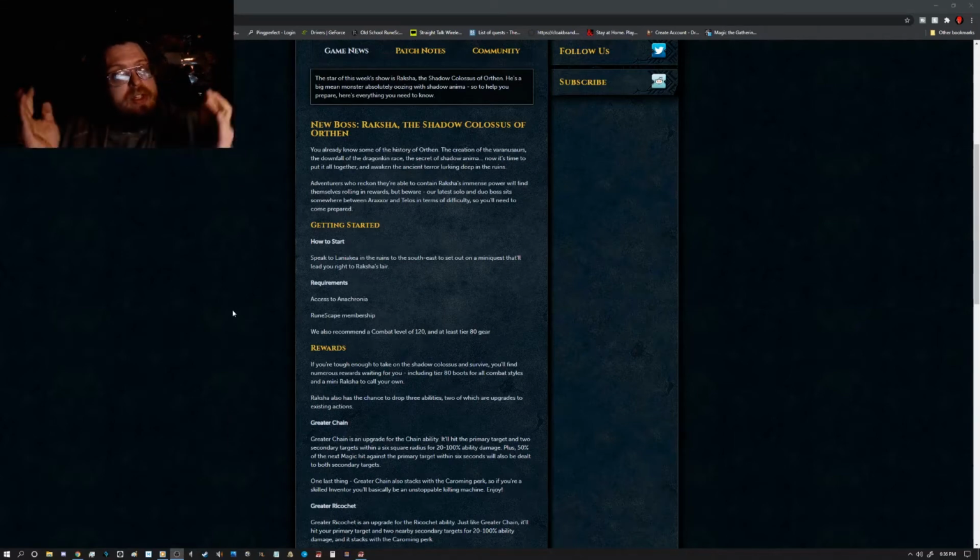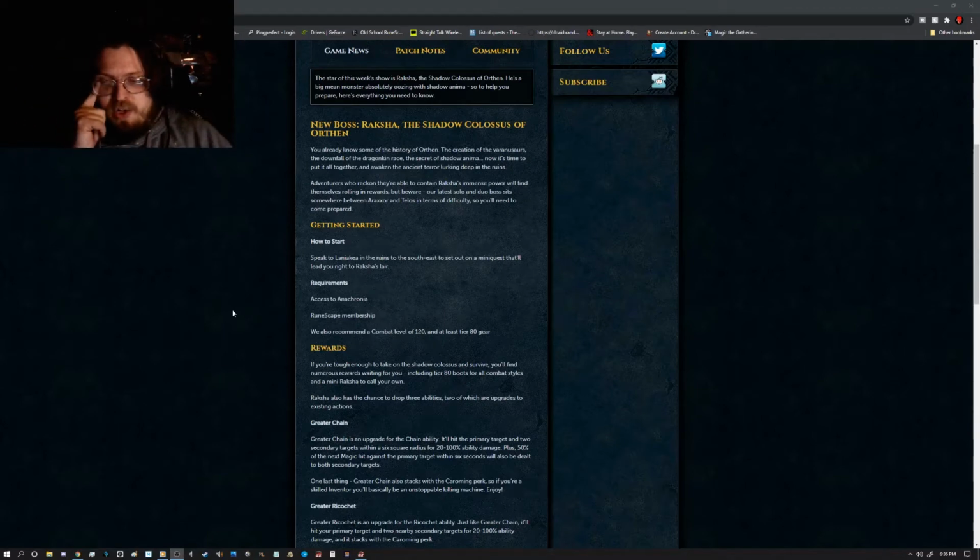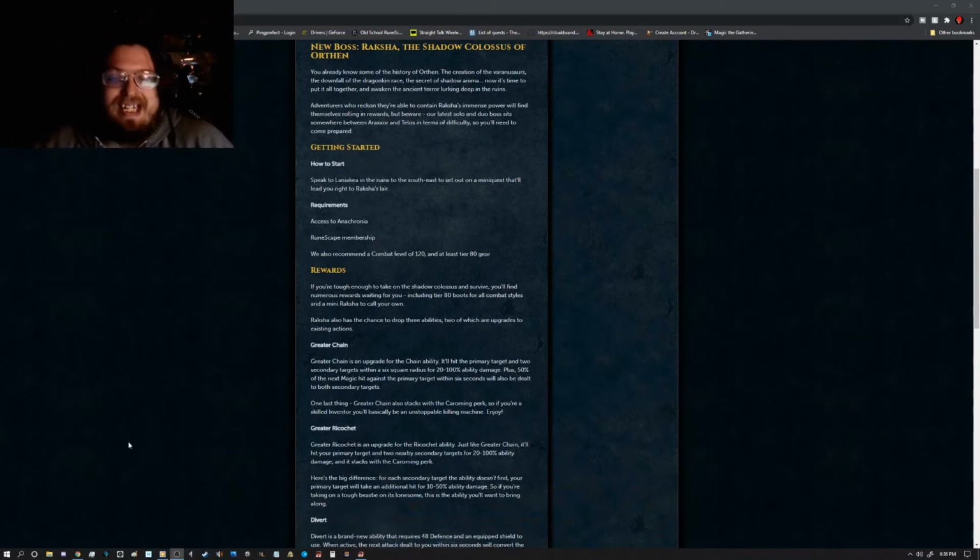Now, Raksha does drop a few things. It drops tier 80 boots for all combat styles. It doesn't really say their stats, if it's power or if it's defensive. We will wait and see. And I'll try to fight Raksha myself actually in a video for tomorrow. I'll have that out. But also there are 3 ability codexes.